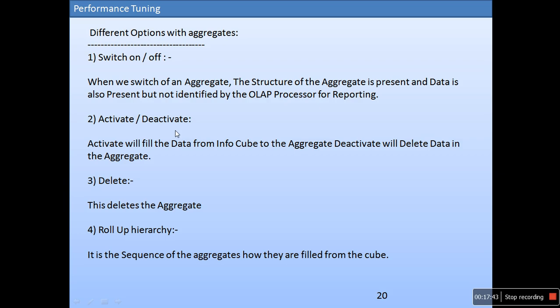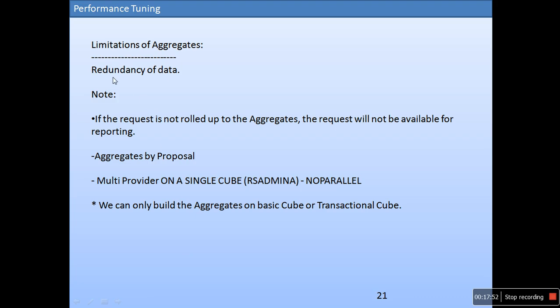Activating, deactivating is what? Data is deleted but the structure definition is there, and you can delete the aggregate. Roll up hierarchy is an option there, I'll show you that. And the limitation is what? Redundancy of data. If the request is not rolled up into the aggregate, the request is not available for reporting. Okay, good.